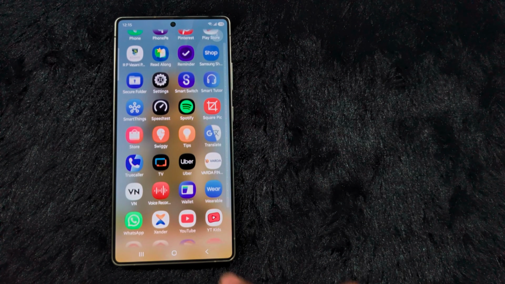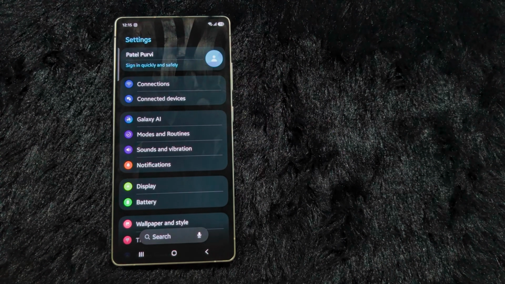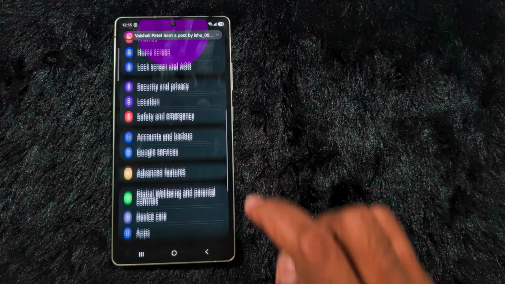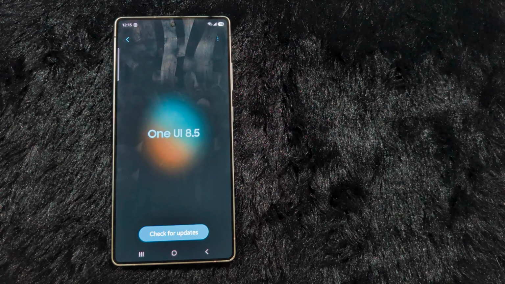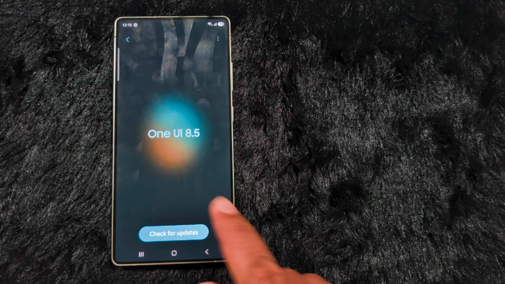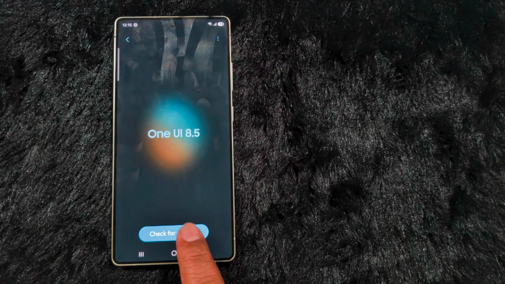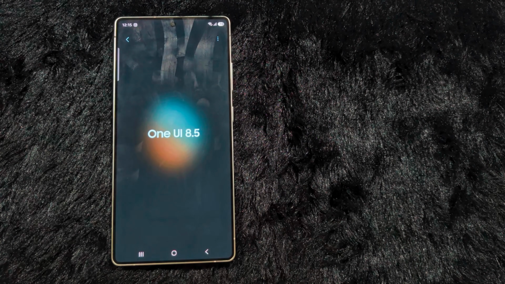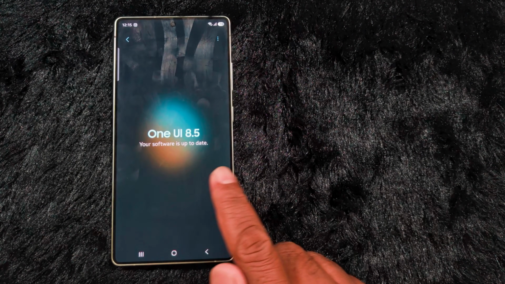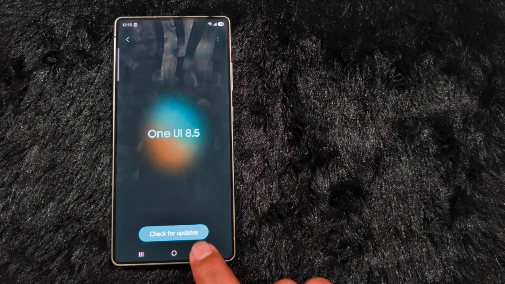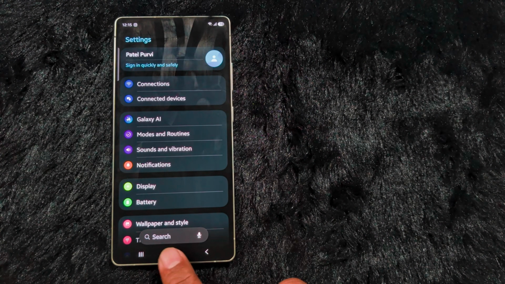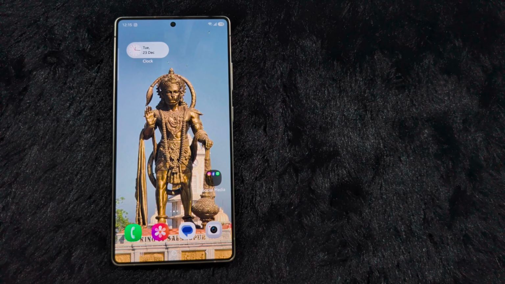First, you can check for the update on your device. Go to Settings, scroll down to Software update. Now here you can see One UI 8.5. We updated my S25 Ultra, so check for updates. We download and install One UI 8.5 on my device. Now you can see your software is up to date. So now go back, and let's see all the new changes and features in One UI 8.5 one by one.